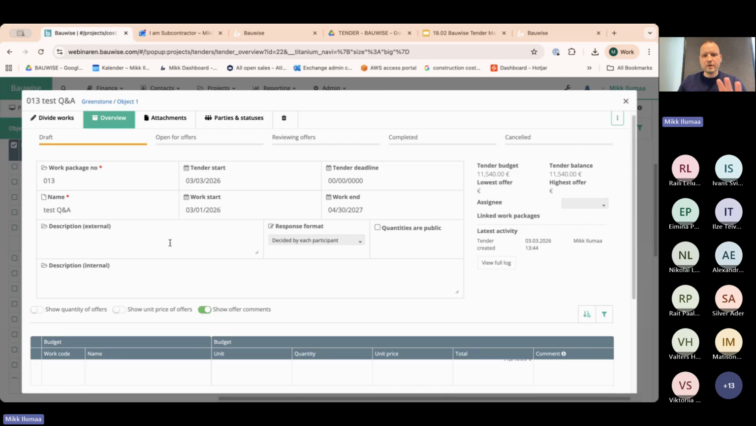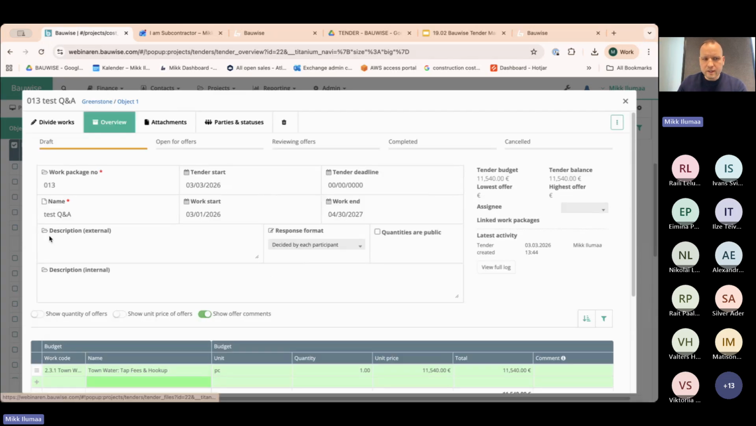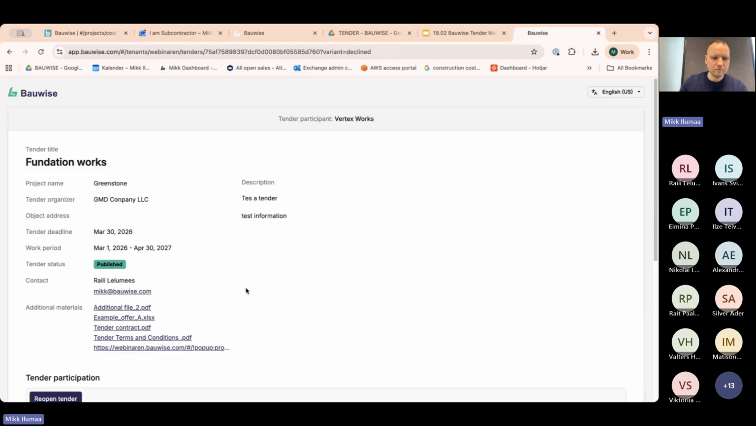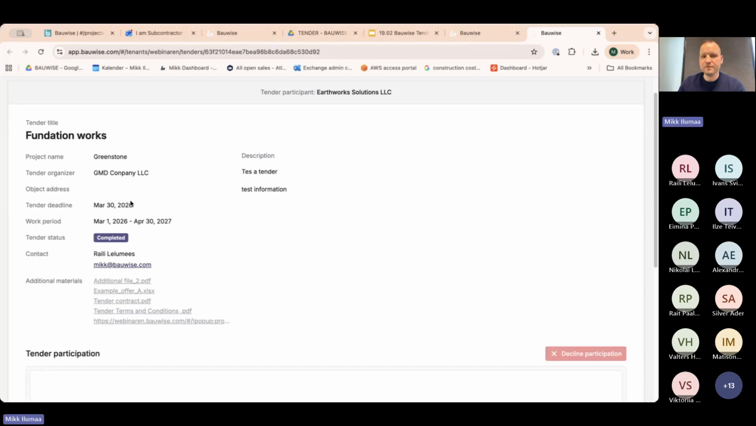I'm back now in the tender view. As I said, you can say, for example, here, do you show the quantities or not? That's information that they can see. All the description, external description, is something they will see on the tender view. If you attach files, then all these files will be seen by everybody who is using the tender. And if I log in as a contractor, let me open up a contractor tender as well, proceed to the files. Now I see this tender is finished, so it's also locked for the participants.